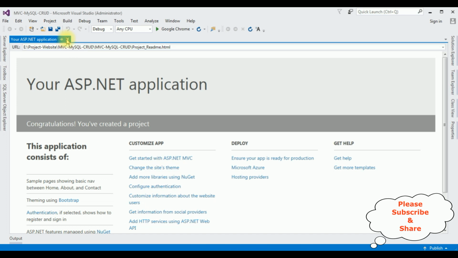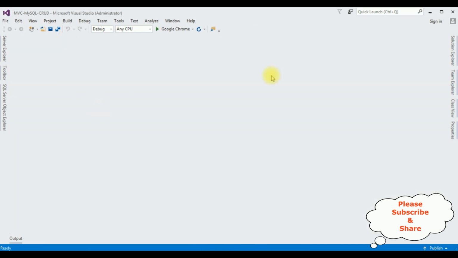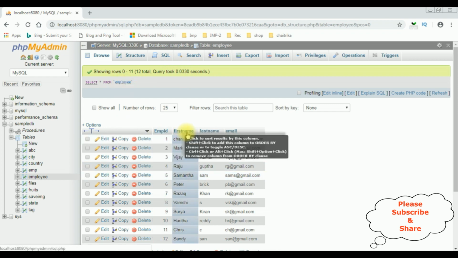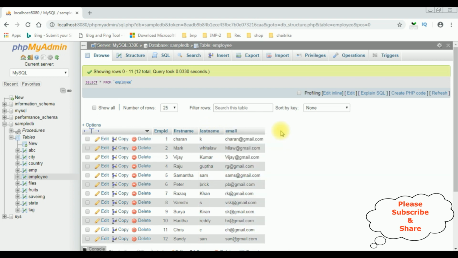Let me close this default window. Before starting the coding part, first we'll visit the MySQL phpMyAdmin database. We'll check the table and the column names. I just logged into my MySQL phpMyAdmin database. The table I'm using is the employee table, which contains 4 columns: employee ID, first name, last name and email. Now my aim is to implement the CRUD functionality on this employee table. Let's start the coding part.